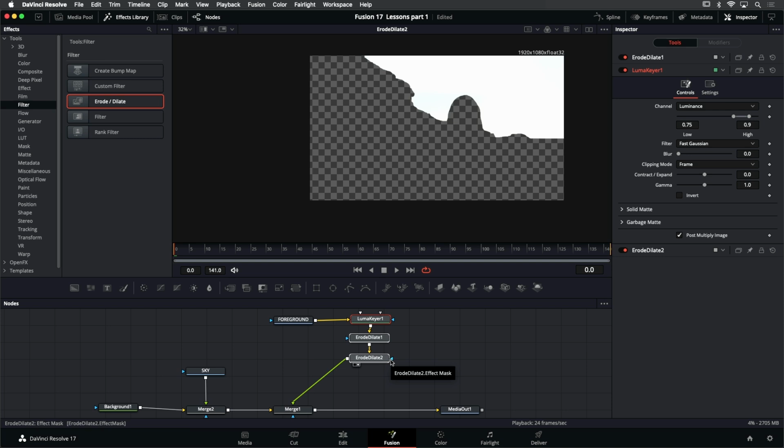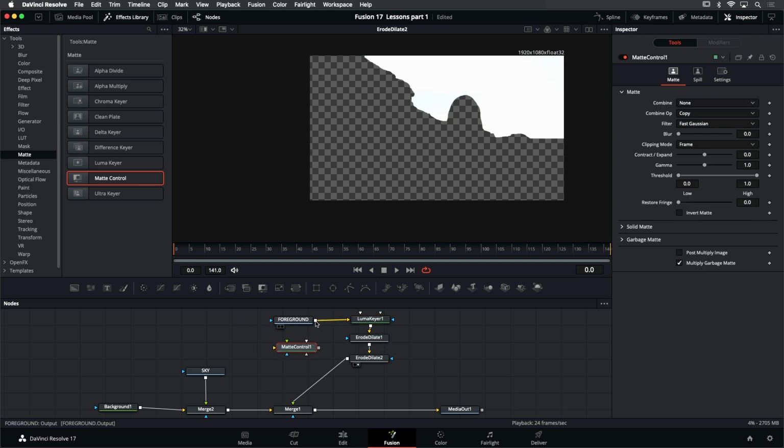And I'm going to add a node called Matte Control. And so Matte Control is found under the Matte bin. I'm going to drag that in under the foreground here. And I'm going to feed the foreground into the background input of Matte Control. And then I'm going to feed my erode dilate output, which has my fully prepared alpha, into the foreground input of Matte Control. So I am just attaching that to the green part here, the green input. And let's view that Matte Control.